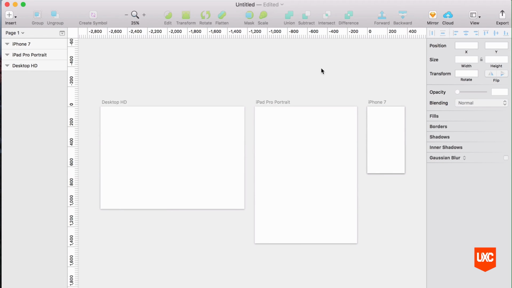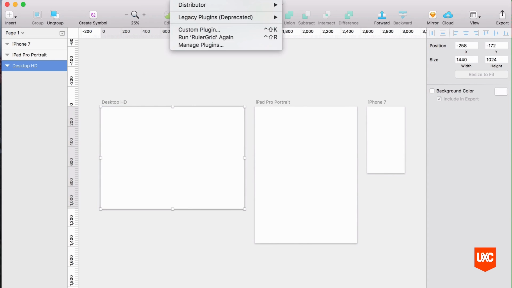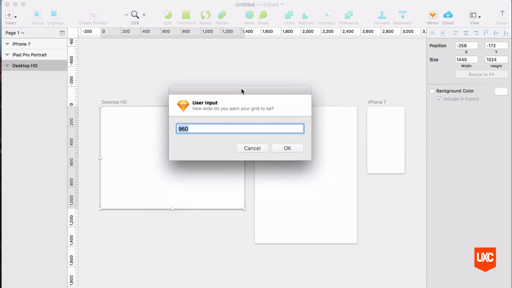So how do I go about creating grids for these artboards? Well, I use a plugin called Ruler Grid. If you go over to Sketch Toolbox and download Ruler Grid, head back, highlight your artboard, hit Plugins, Ruler Grid. Okay, and let's see what it gives us here.